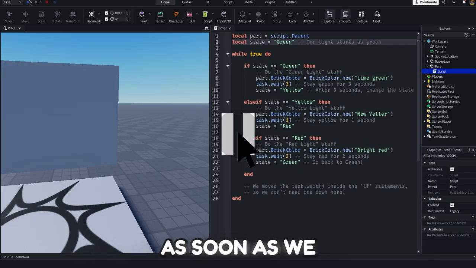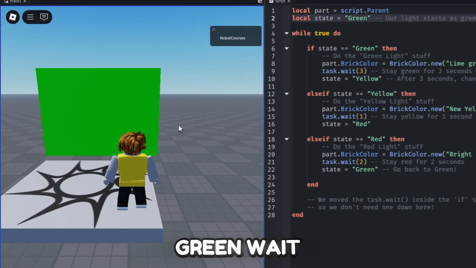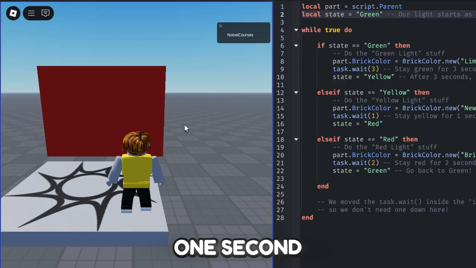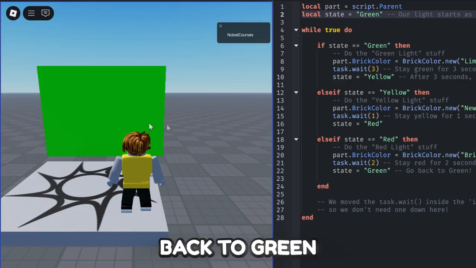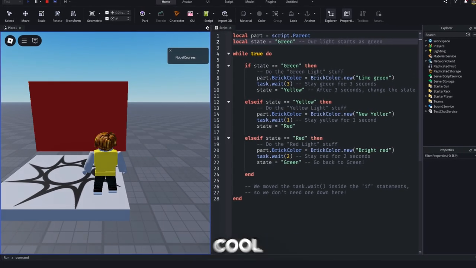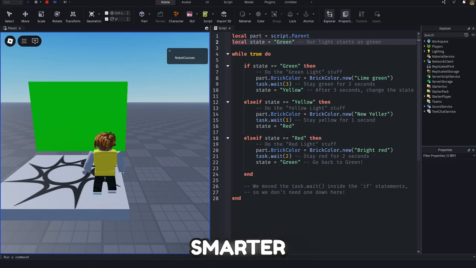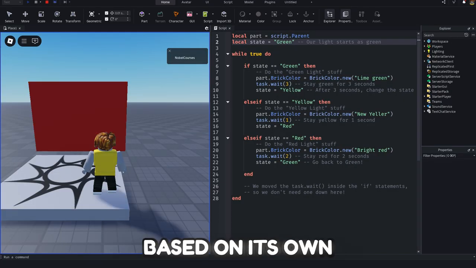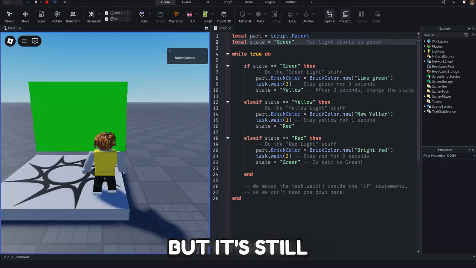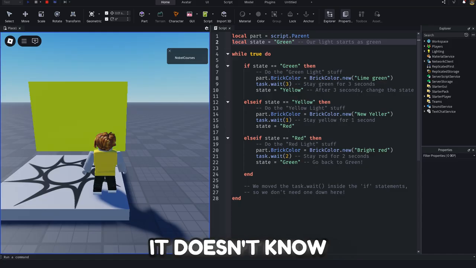Let's test it out. As soon as we click play, it starts as green, waits 3 seconds, turns yellow, waits 1 second, turns red, 2 seconds, back to green. Alright, this is quite cool. So, our part is getting smarter. It can make decisions based on its own internal logic, but it's still living in its own world. It doesn't know we exist.